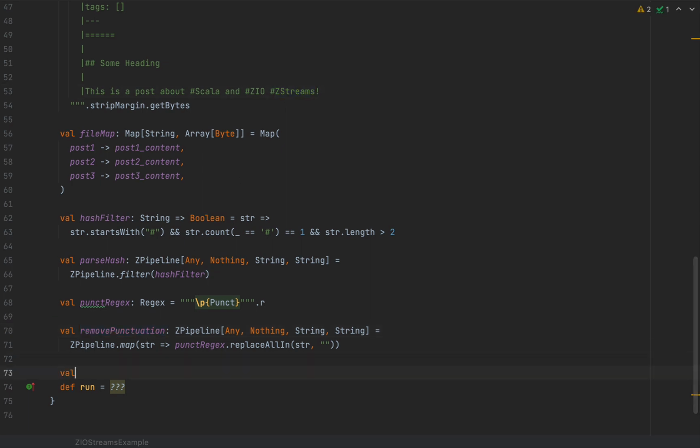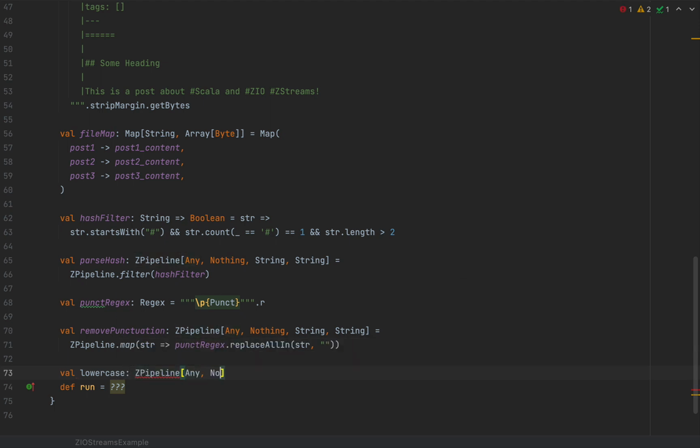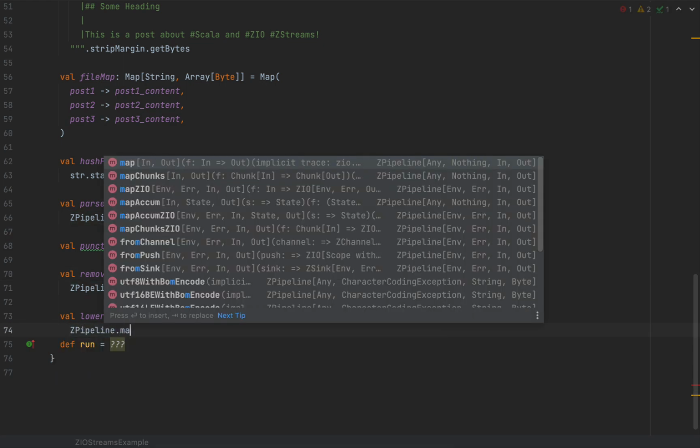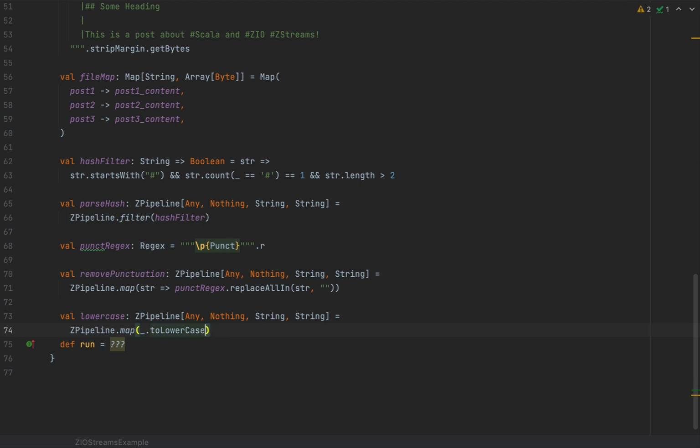So let me define another one, lowercase, as a ZPipeline with Any, Nothing, String, and String. I'm adding these not necessarily because the type inferrer is bad, but because I want to keep track of my types. And this might or might not be what you want, so you can leave the type inferrer as is. I'm going to use ZPipeline.map, and I'm going to say _.toLowerCase. And I'm going to chain these ZPipelines together.